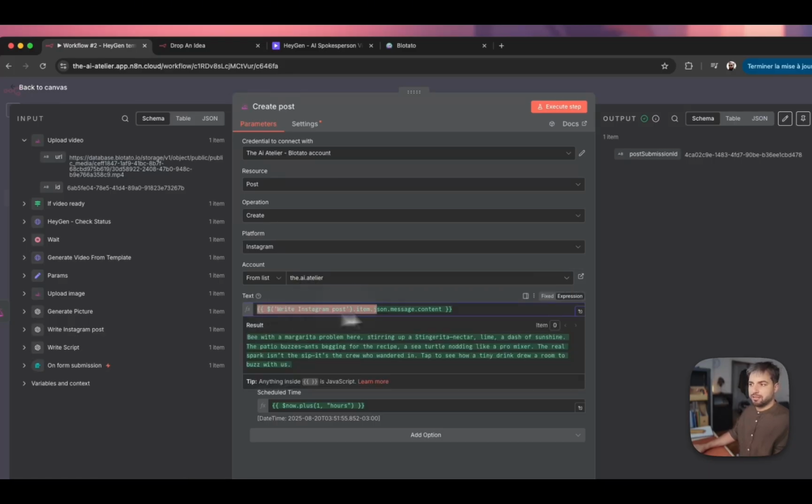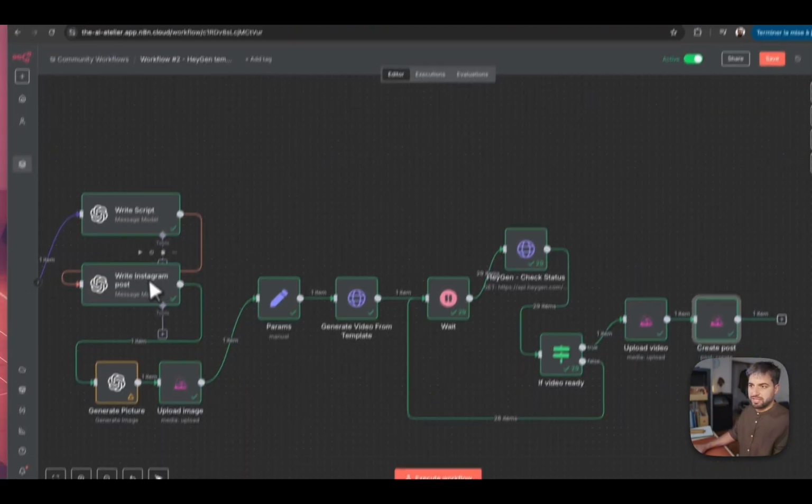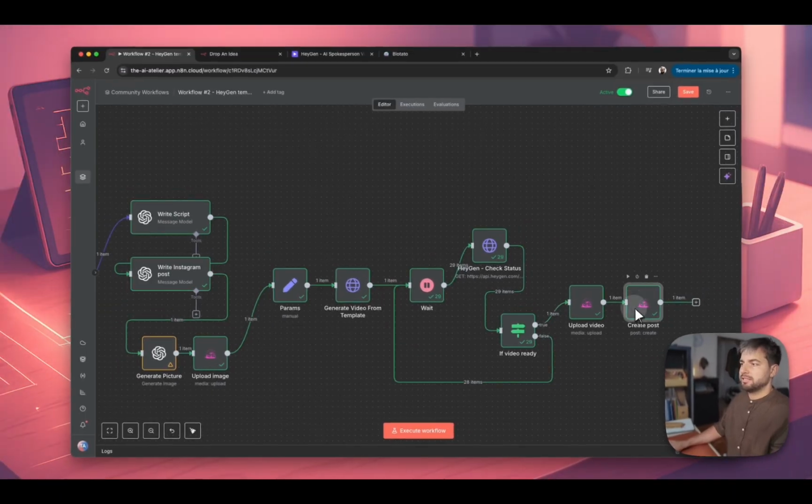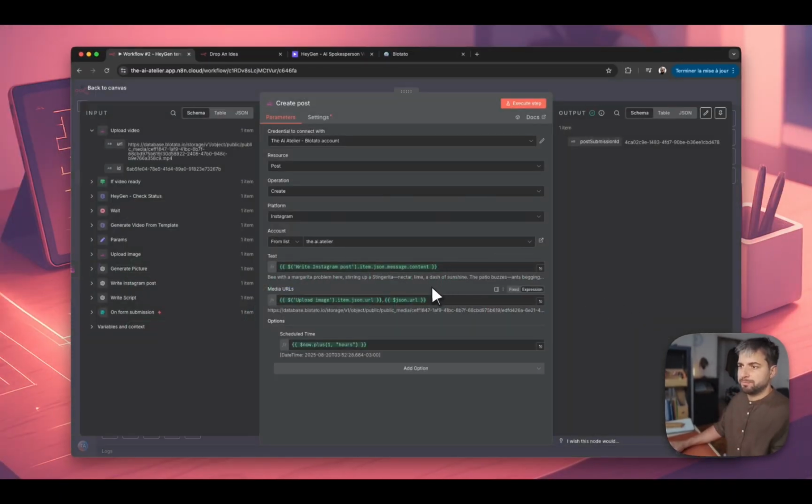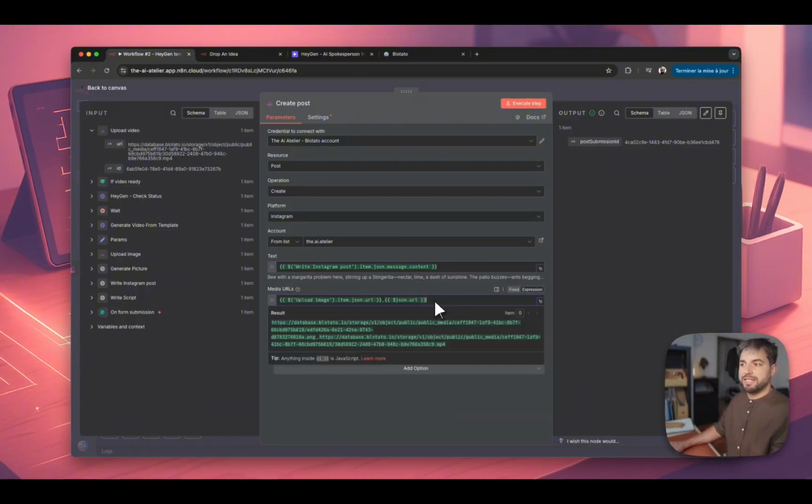In the text, we are passing the text that we have generated with the write Instagram post node. So this is the text we want to show on Instagram. And in the media URL here, we are putting a list of all the media. In our case, we want to put just first the picture, so it will be visible on our wall and people can swipe and see the video. So first we put the picture, and we take it from the upload image node, and then the URL of the video. So we are building a carousel with first an image and second a video.